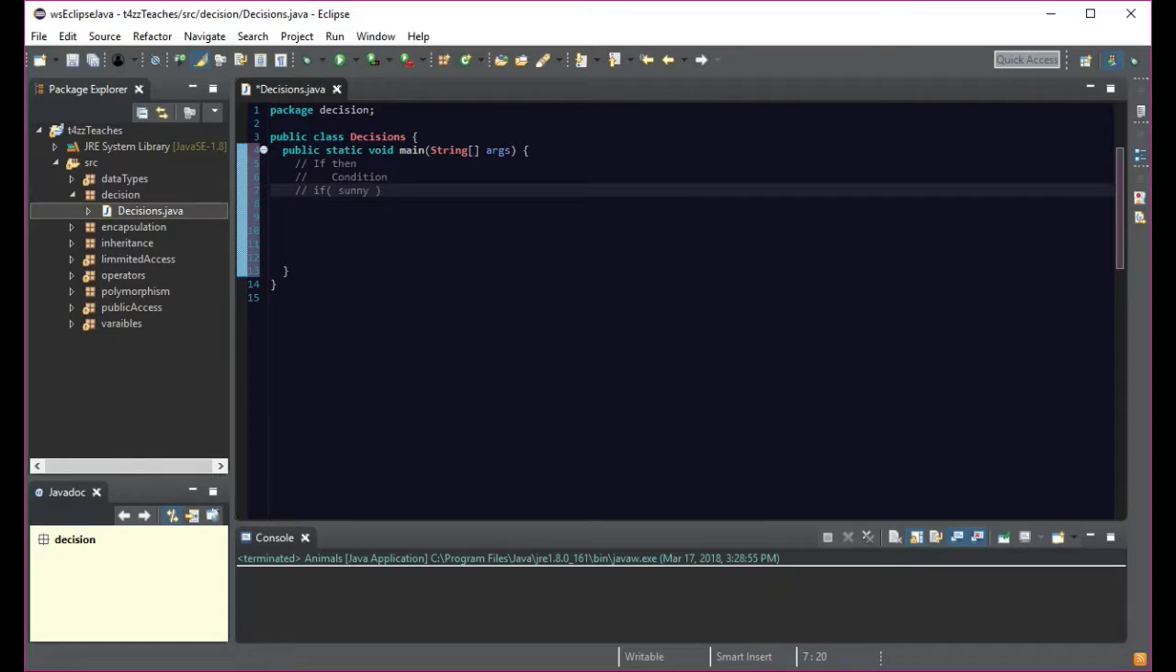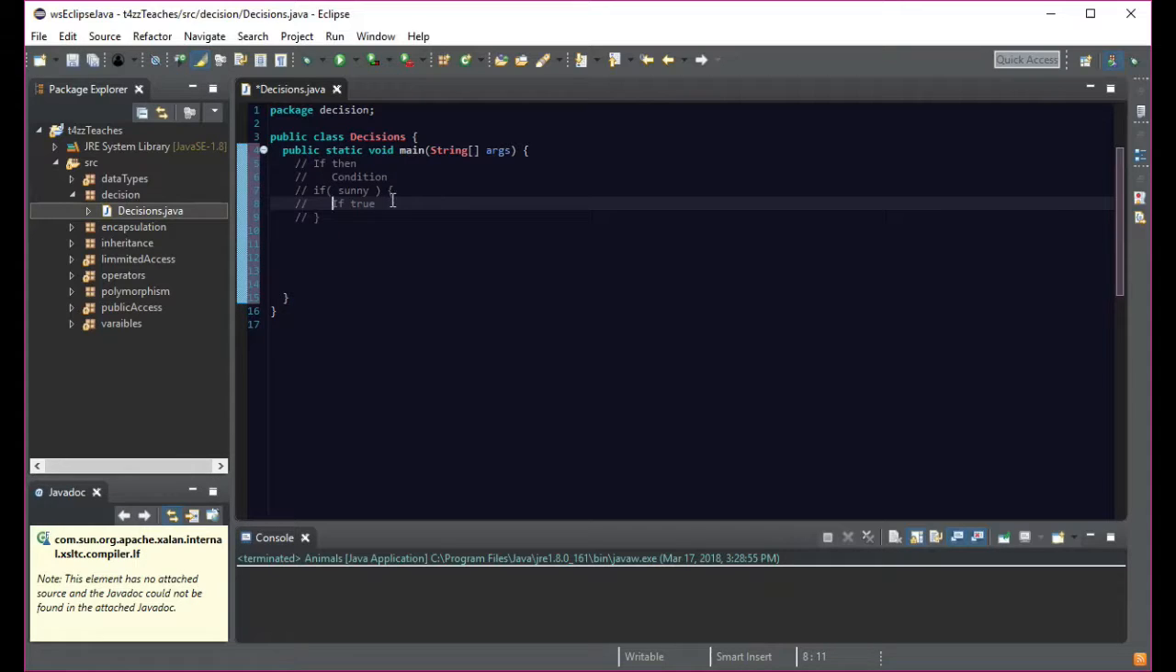So we could say if it's sunny, and then we start a block of code to tell us what to do if it's true. So this is the condition; if true, we do this. If it's not true, we don't do anything, at least so far. We will do something in a bit. Let's go ahead and line this all up nicely. So if it's true, then we execute some code. Here we would say run some commands.